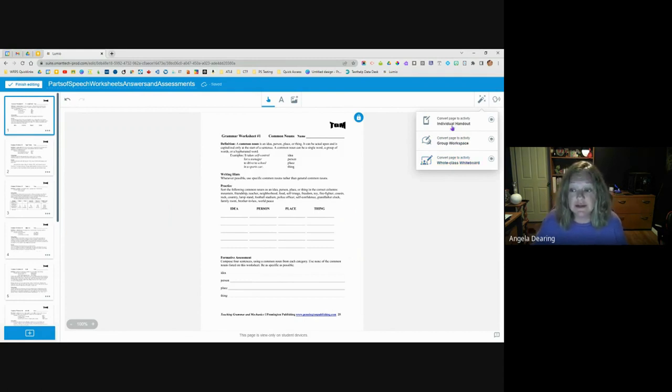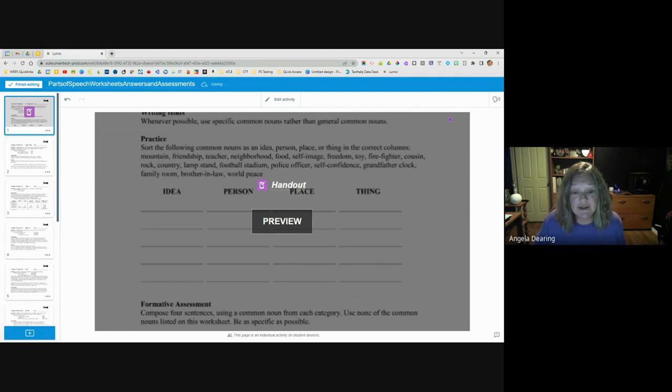So we'll do some of each of these so that we can see what they look like from that student view also. And I'm just going to do this one first as an individual student handout. As soon as I make it an individual student handout, I get this big gray box and a little preview button. So this is taken now out of my editing capabilities.